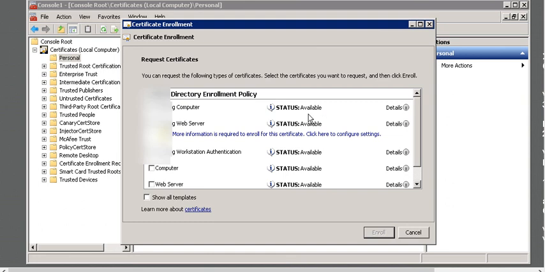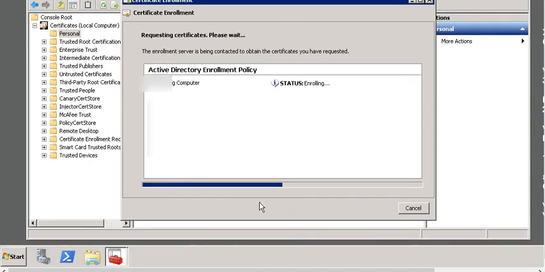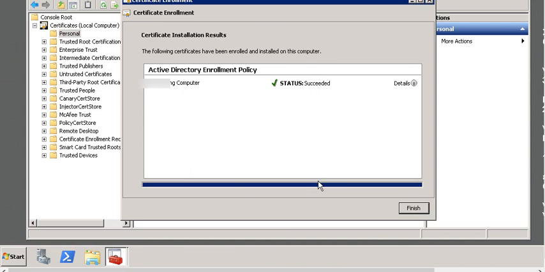So friends, as you see on the screen, the certificate has been generated for the computer and the web server. First we need to click on the computer and then click on Enroll. See, now it has been generated and the status is showing Succeeded. Then click on Finish.